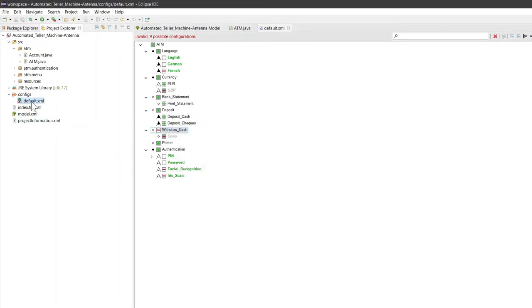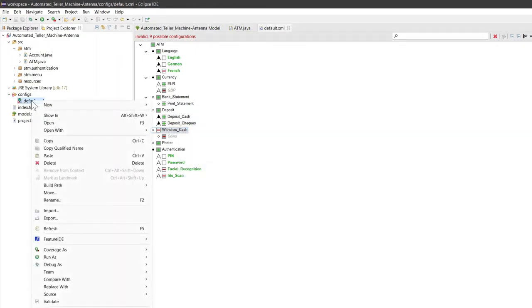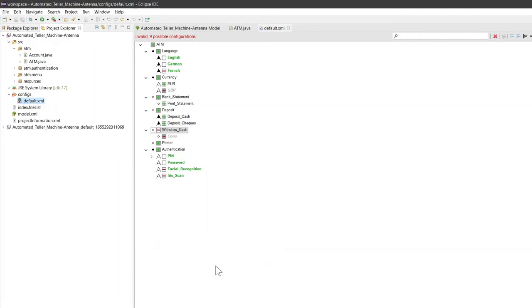So we right click on this partial configuration that we just created and select here derive partial feature project with this configuration. And what happens is that FeatureIDE creates an additional project here, a second project in the Project Explorer, that is now the subset product line of the original ATM machine project.